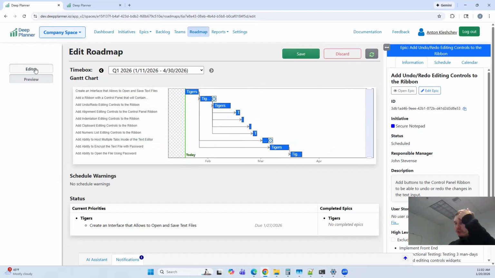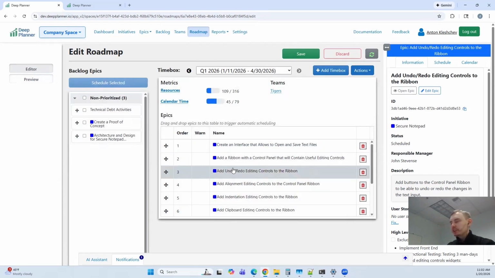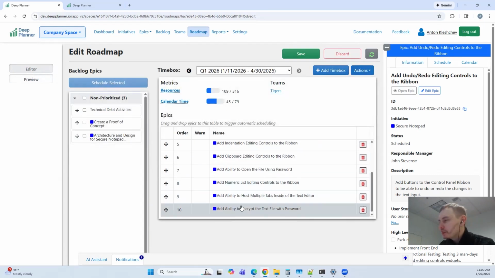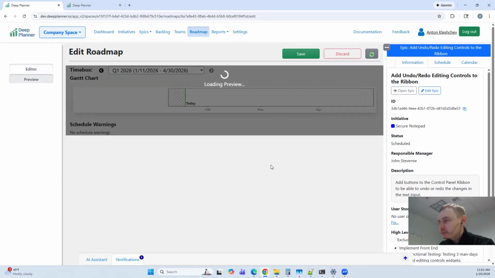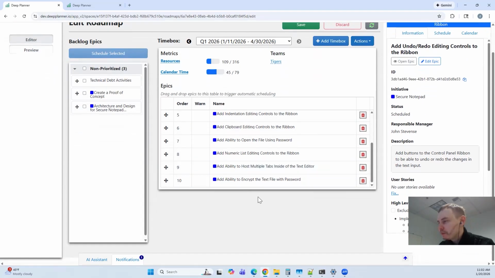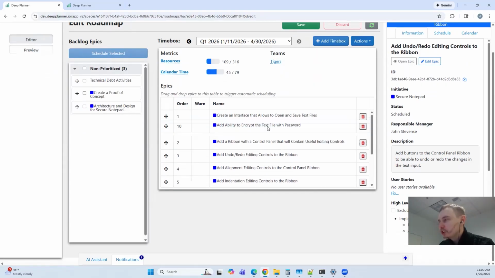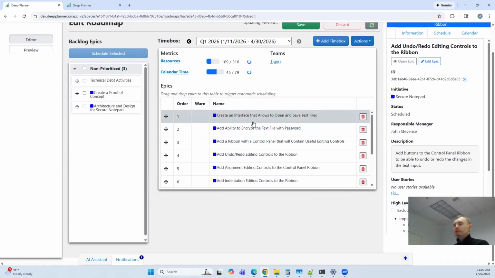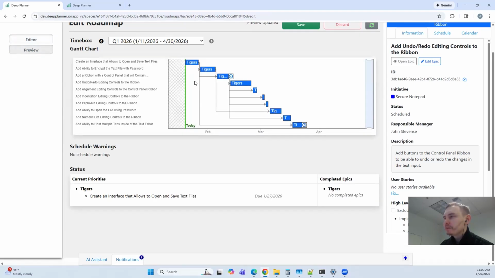In order to do that, we just go to the list of epics for this time box and just drag and drop this particular item, which we talked about, encrypt the text file with password, to basically the top of the list. It would be second after creating an interface. And let's see how our roadmap changes.